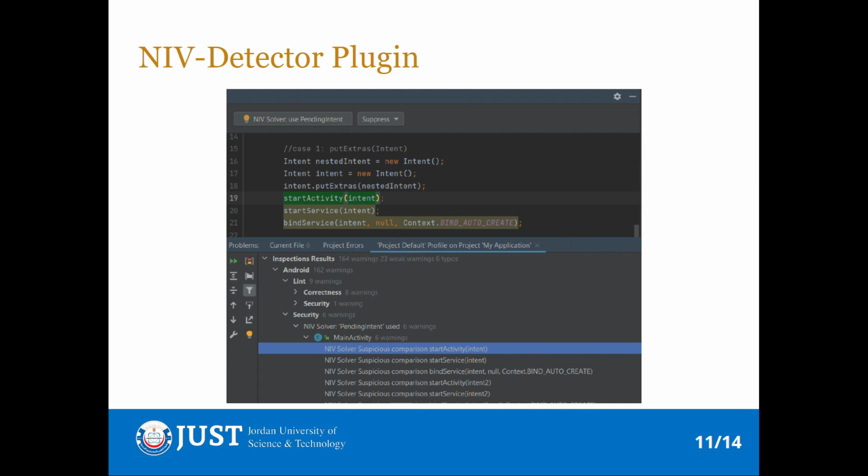Here is a screenshot of our plugin. As we can see here, some code causes an NIV problem. And here, after using our plugin, the NIV detector shows how many problems we have. The problem will be highlighted by our plugin to tell the developer that there is an NIV problem in the source code.